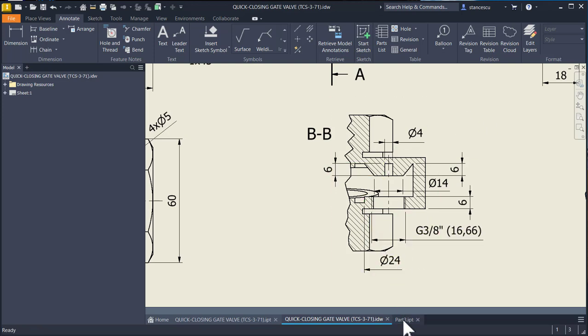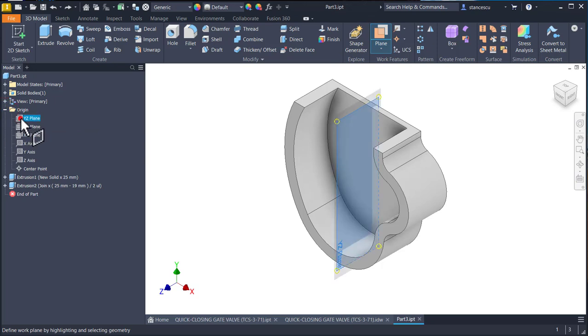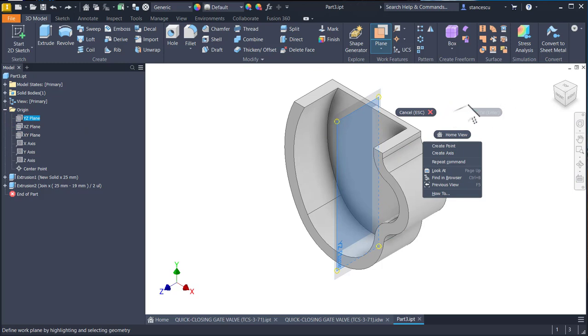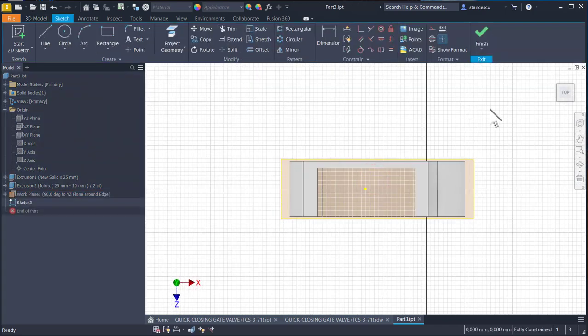Let's do this. We create a plane based on this one. Right click in the air and create axis of this. Surface. Now we have the plane for a new sketch. F7.